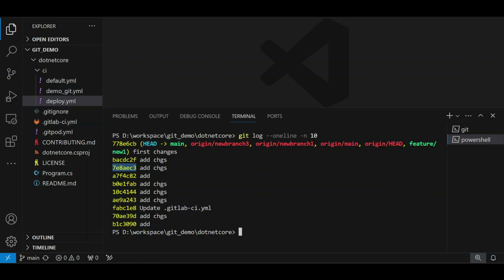So I have run git log one line, and we can see these are different commit IDs. The top 10 commit IDs are present. The first one is 7786, where our head is pointing, and we are in the main branch. If you see here, it is also mentioning the main branch. So we are currently in the main branch, and these are the commit IDs. We will see one by one how these things work.